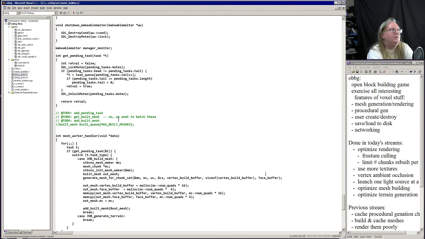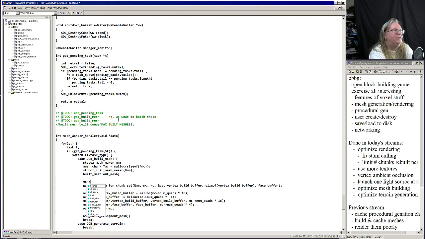And eventually I'll get rid of the init mesh maker and have that be part of the worker thread state, but for now, this just needs to be mallocked as a mesh chunk, and then we need to initialize it. Chunk x equals task world x, shift right, mesh. Do I remember what these are? Chunk size, mesh chunk cache x log 2. I believe that's right.